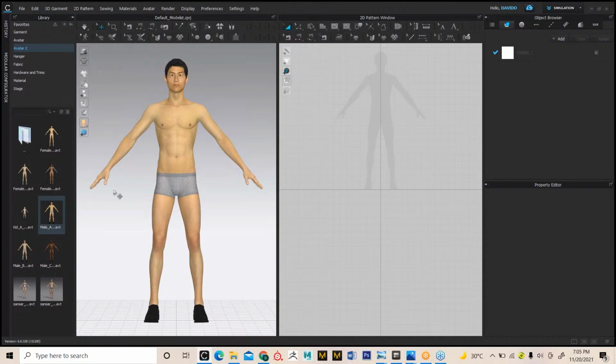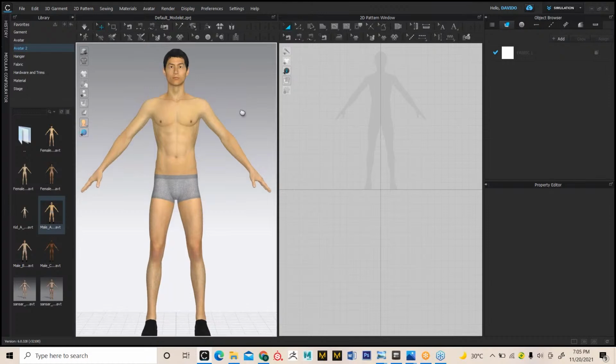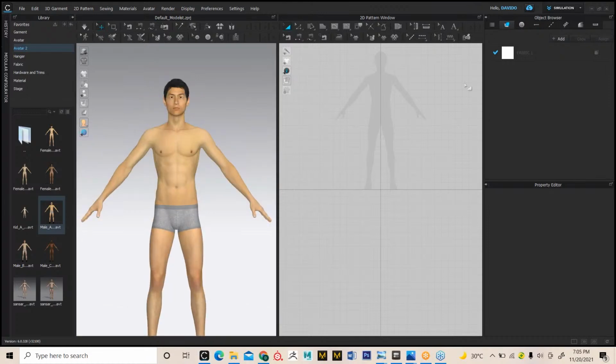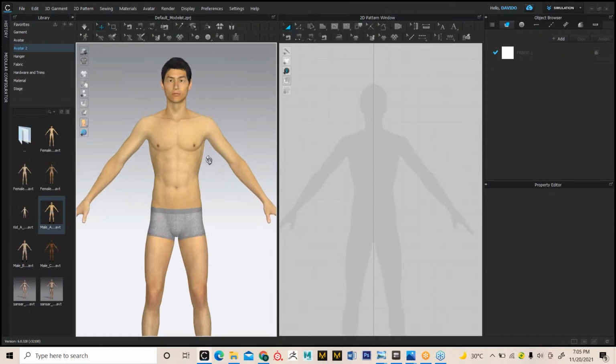So what you need to do is double click, left click twice, then you see your avatar gets loaded in the scene. So now, like I explained yesterday, in Clo 3D, Clo 3D follows the same principle with real life sewing.